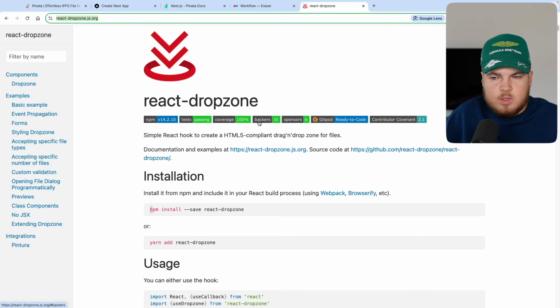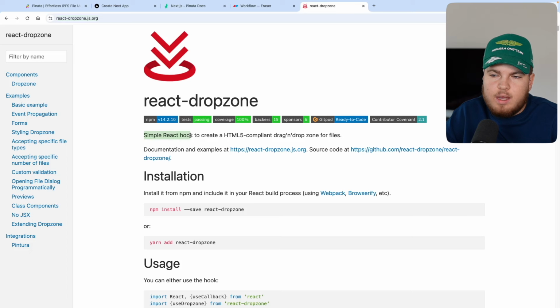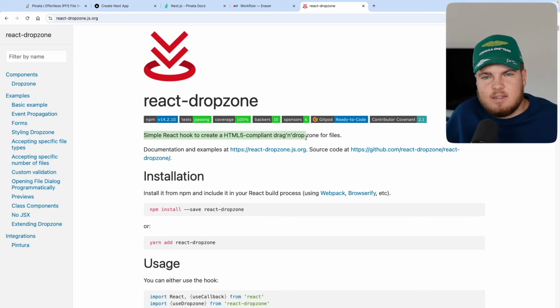What is React-Dropzone? Why will we use it? So right here, React-Dropzone is a simple React hook to create an HTML5 compliant drag and drop zone for files. So that's what we'll use. The interesting thing with React-Dropzone is that at the end of the day, it's headless.